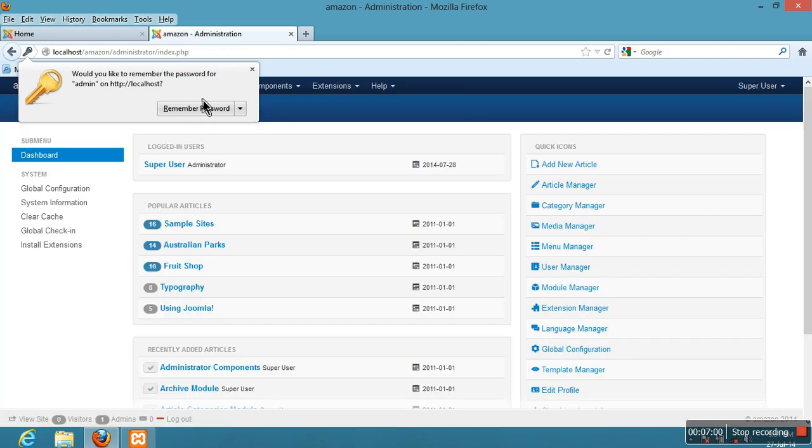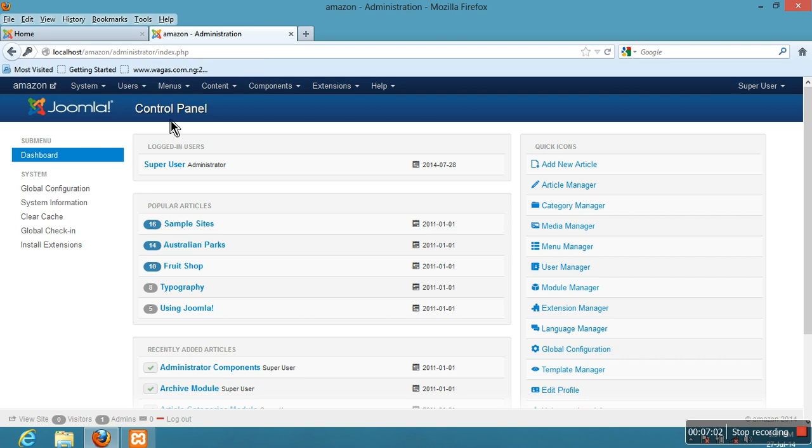Alright, I'll simply close this. Now, this is the back end of our website. This is where we'll be doing most of our jobs. This is where we'll be configuring our website. This is where we'll be changing the looks of our website. Remember, only you as administrator have access to this place.